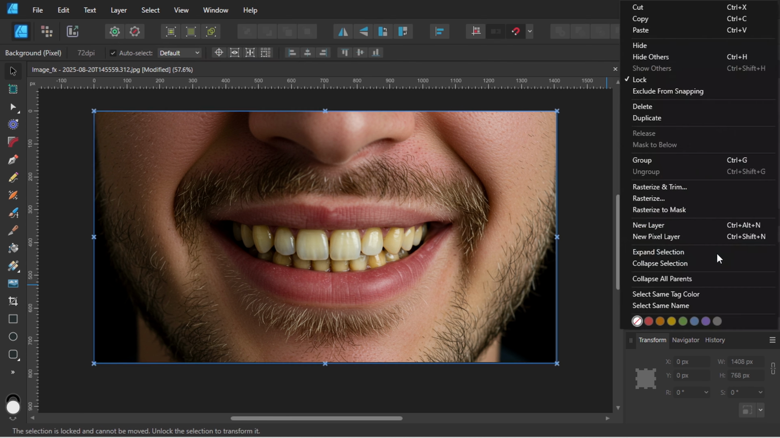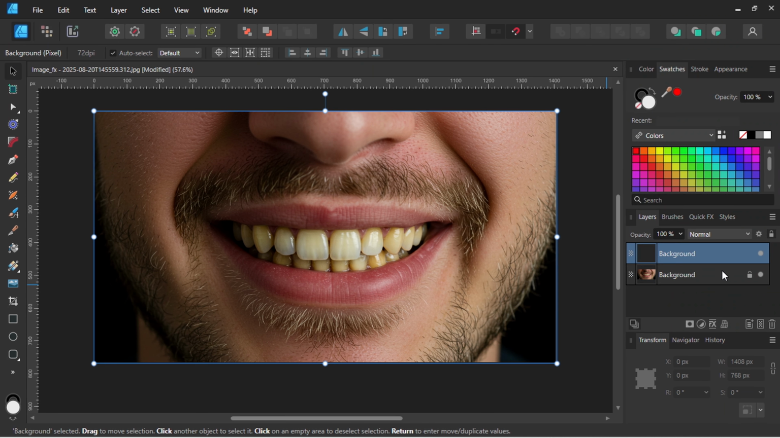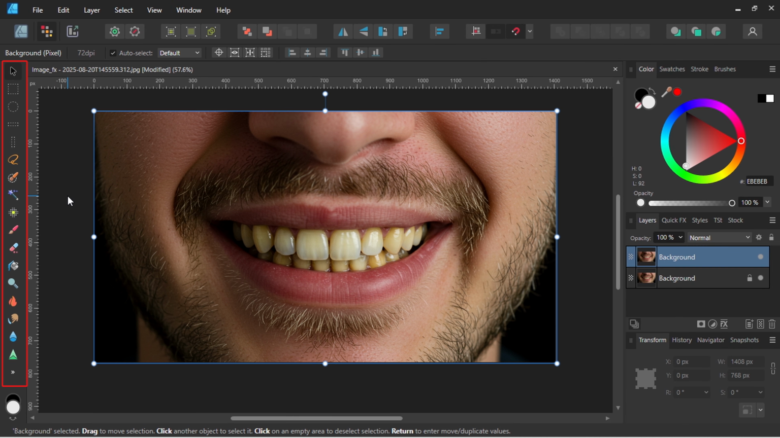The first thing you want to do is duplicate your layer so you're not working directly on the original image. Now, by default you don't see selection tools on the left panel. To access them, go to the top and switch over to Pixel Persona. You'll notice the tools on the left now look a lot more like Affinity Photo.